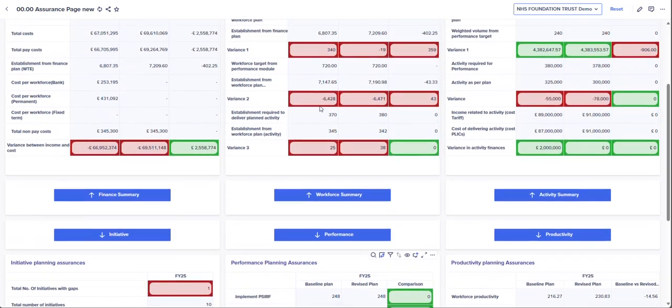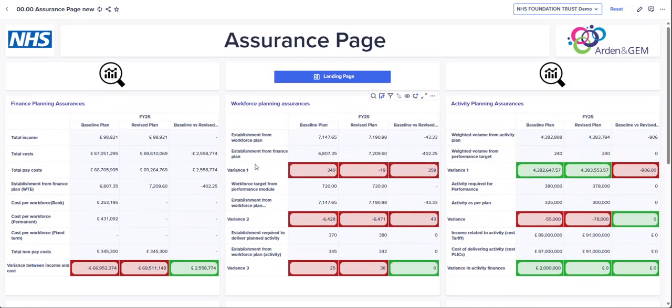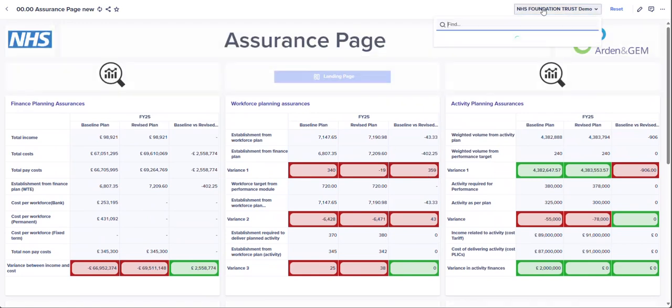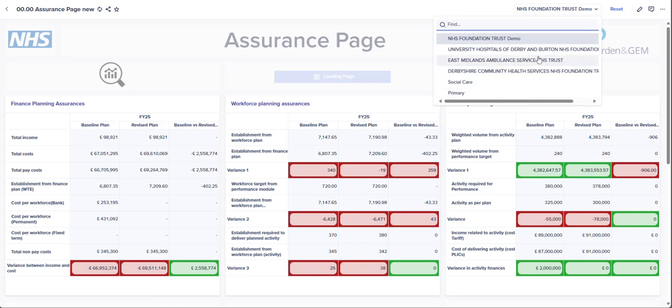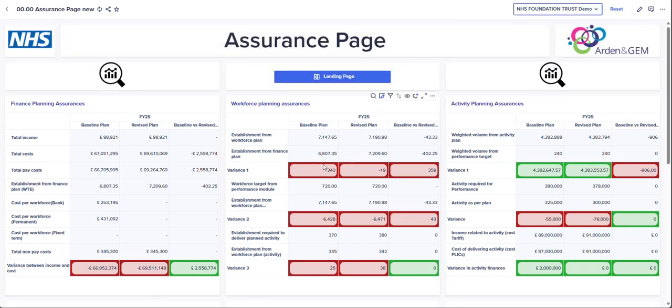With these connected models, we can identify variances and gaps that need attention at department, directorate, organization, regional, and system levels. For instance, in the Workforce Planning Assurances Grid, the whole-time equivalent, WTE, from the revised plan of workforce model is recorded as 7190. Meanwhile, the whole-time equivalent from the revised plan of finance model is 7209. This results in a variance of 19, highlighting a potential discrepancy that requires further analysis.